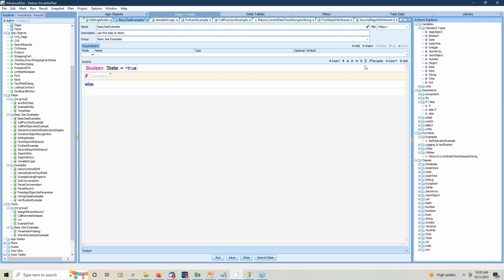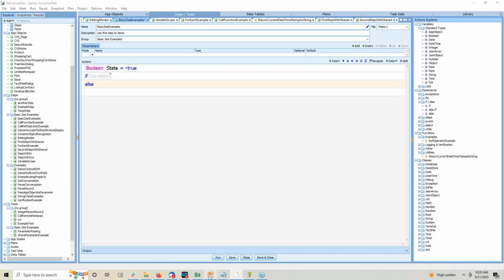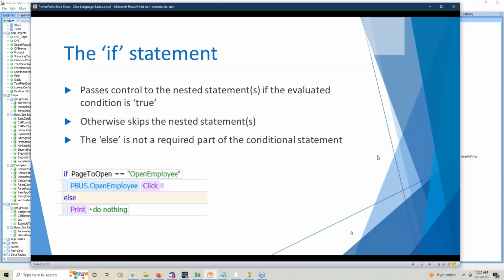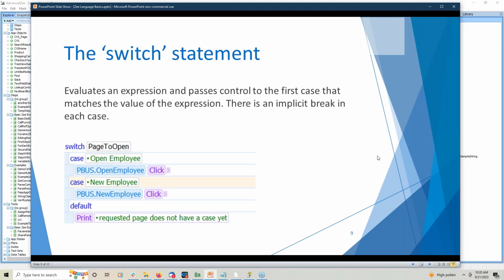And then if I'm in Zee and I hit the enter key, it would actually indent the line for me. Same thing with the else. So you do have some assistance here in the Actions Explorer. You don't have to write from scratch if you've never written a conditional statement before.